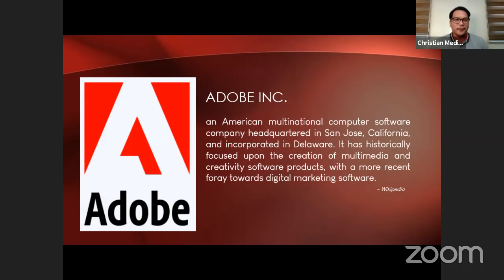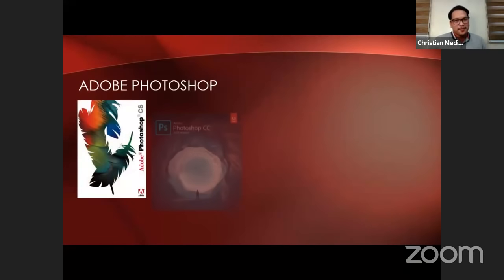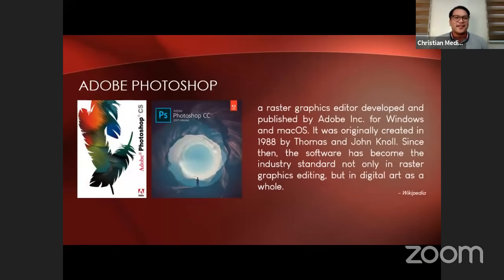And specifically, Adobe Photoshop is a raster graphic editor developed and published by Adobe Incorporated for Windows and Mac OS. It was originally created in 1988 by Thomas and John Knoll. Since then, the software has become the industry standard not only in raster graphics editing, but in digital art as a whole.